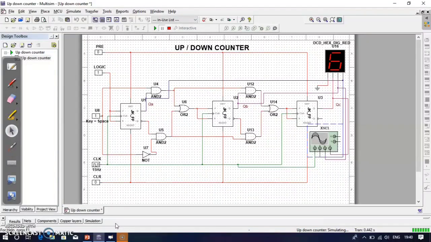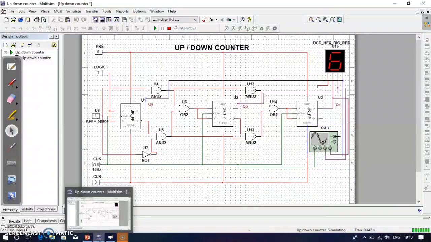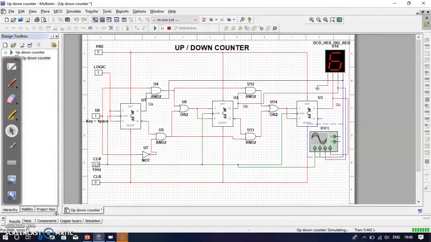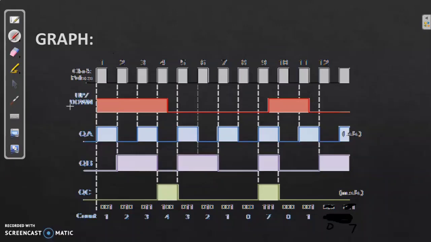For the graph, I also prepared a picture. Let's see that once again. Here is the model graph for the up-down counter. Here 1 is the up counter and 0 is the down counter. From here to here is the up counter, then from here to here is the down counter. Here again up counter, then down counter, because we change it between 1 and 0 modes.